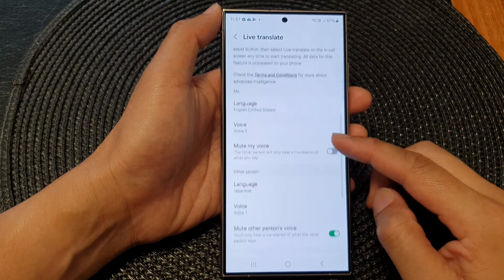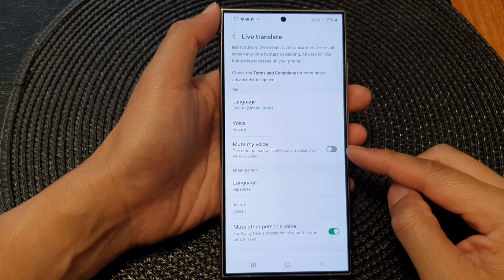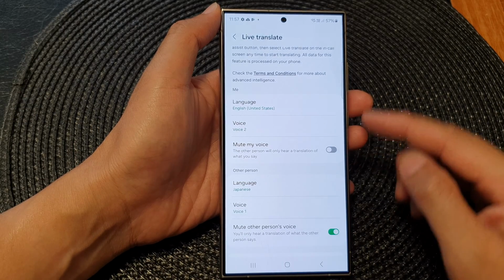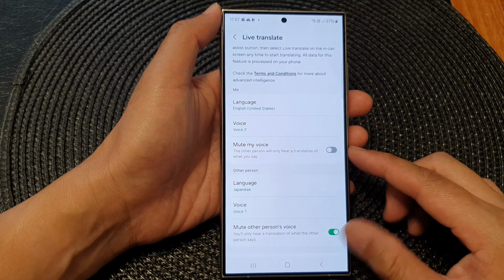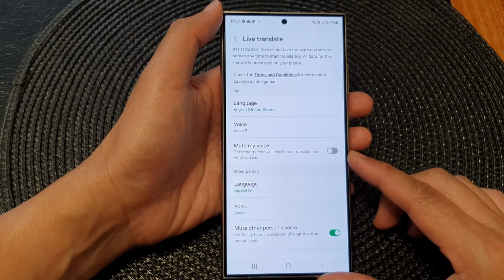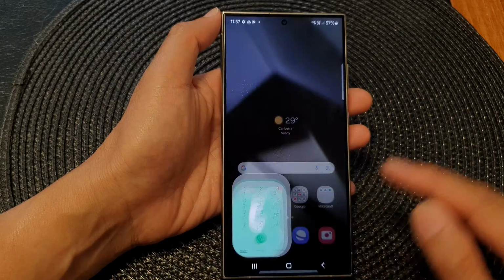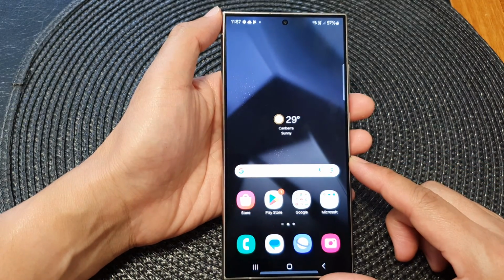Hey guys, in this video, we're going to take a look at how you can enable or disable mute my voice for live translate on the Samsung Galaxy S24 series. First, let's go back to the home screen by tapping on the home button at the bottom of the screen.